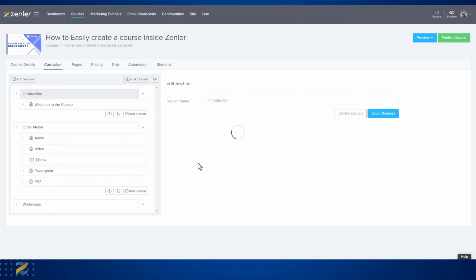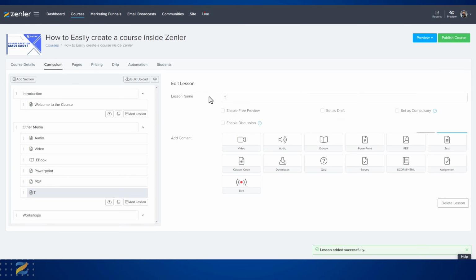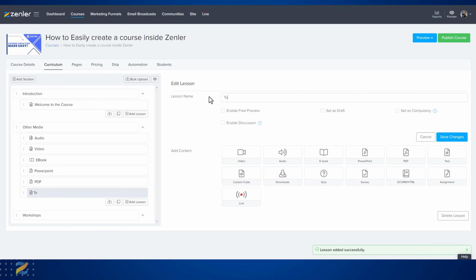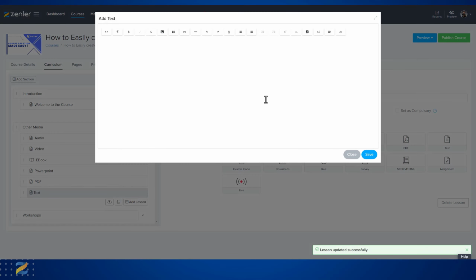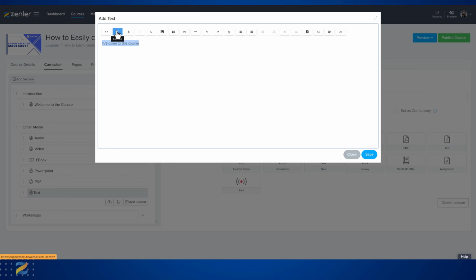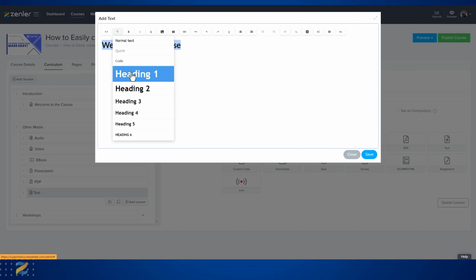Let's click Add Lesson and type in here "text". Let's save the changes and click the little text icon here. This will open up a WYSIWYG editor with several formatting options along the top here. If I type this title, I can change the formatting in here to heading text.